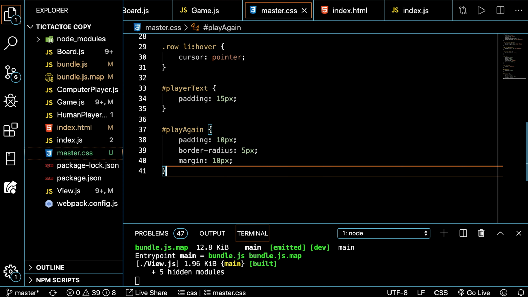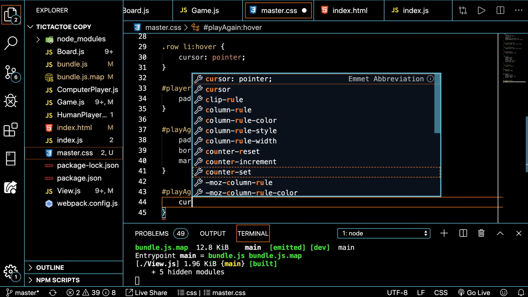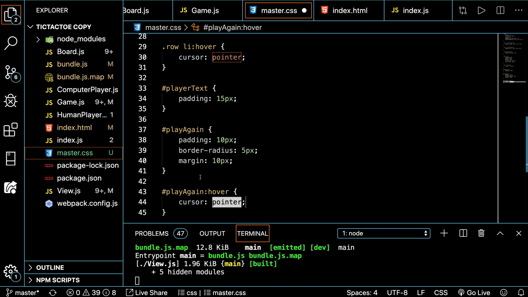Let's have a hover when we go over that button. So we'll say play again, hover, cursor. Again, we want it to be a pointer, right? Because usually when you hover over something, it turns into a pointer.